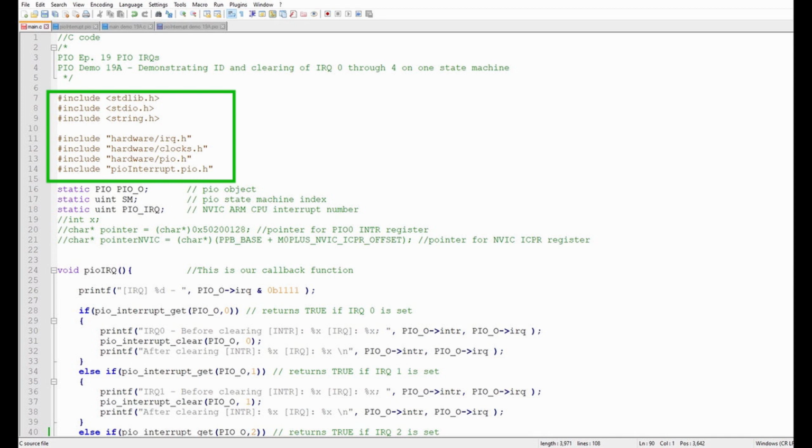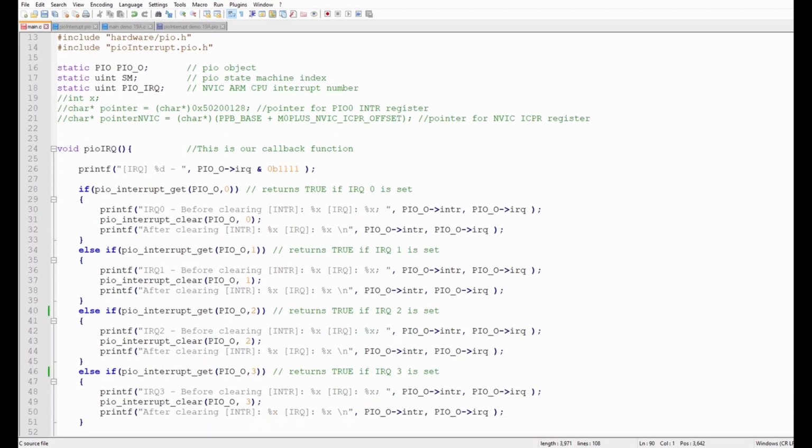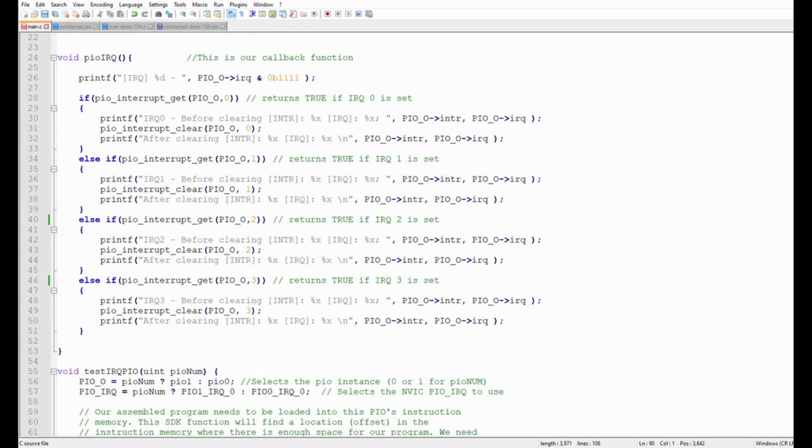Here we include the required libraries and programs, including the PIO program we just wrote. Then we'll define the PIO block and state machine variables and the NVIC arm interrupt number. This number will be assigned by the APIs later in the main program, but the numbers are defined in section 2.3.2 of the RP2040 Datasheet. The NVIC PIO numbers are 7, 8, 9, and 10. Next, we define our callback or interrupt service routine. This is also known as the interrupt handler.